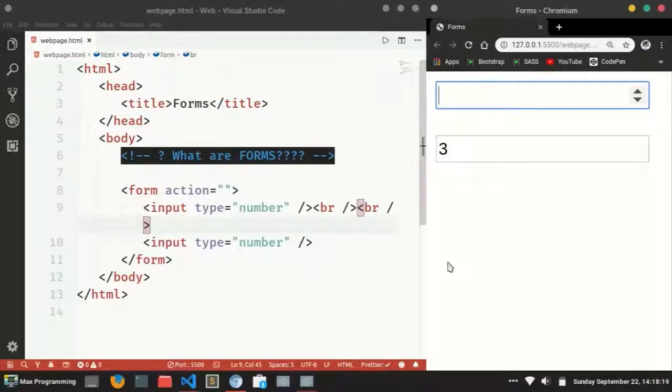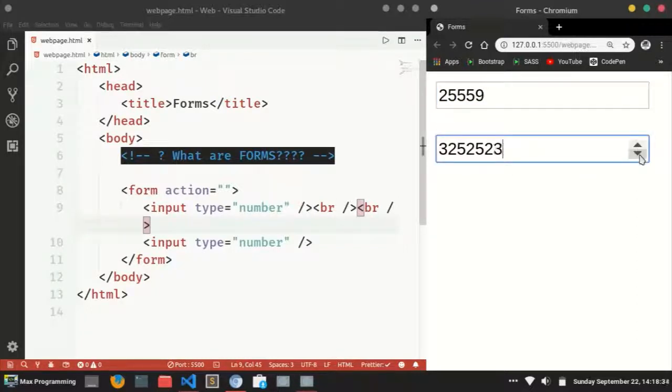I'm typing alphabets, but nothing is happening. Yes, I can add this E. I don't know why, it can be a mathematical thing. So we can add numbers. You can just do this, that. That's the magic of the input tag.